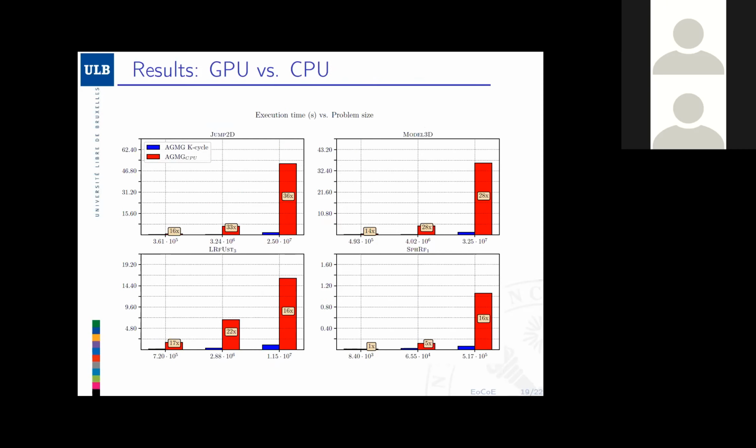So the last result that I want to share with you is that we compared our port of AGMG with the K cycle with the current version of AGMG on CPU. And we can see that we have very great speedups compared to the CPU version. I wanted to show you different problems here.